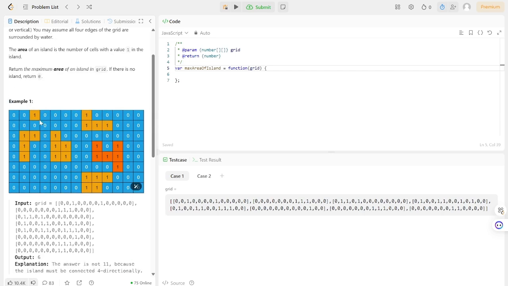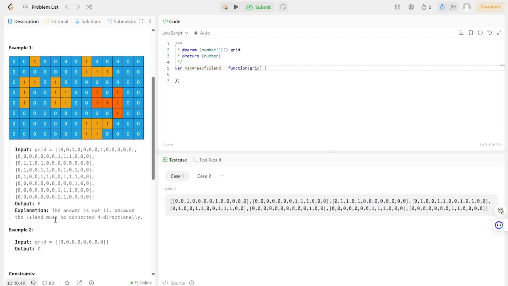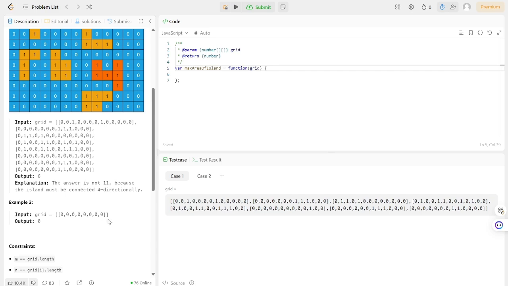So example 1, we have a grid here. I'm not going to read it, it's so many numbers, but the biggest island here is 1, 2, 3, 4, 5, 6. So we will return 6 as the biggest island. The answer is not 11 because the islands must be connected four directionally. This one here is not connected horizontally, because four directions is left, right, above, below. This is bottom left. That doesn't count. Input grid equals 0, the output is 0.